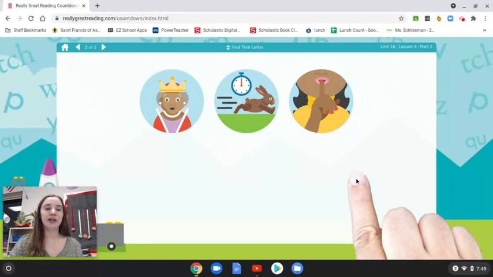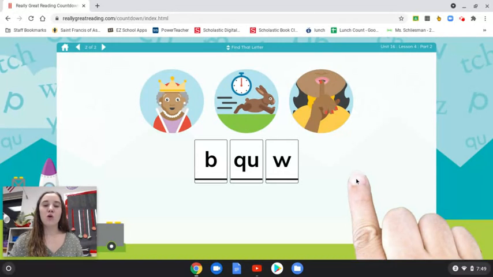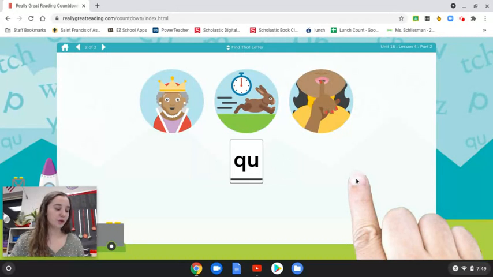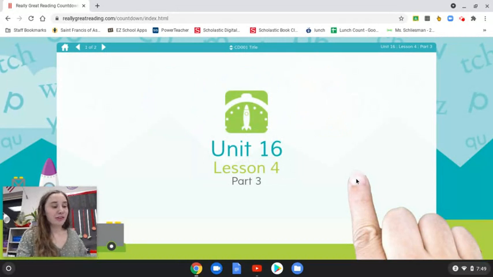Teeth, twins, train. Beginning sound, T. Point to the letter that spells T and say its name. T. Juice, jet, jacket. Beginning sound, J. Point to the letter that spells J and say its name. J. One more to go. Queen, quick, quiet. Beginning sound, Qu. Point to the letters that spell Qu and say its name. Q-U. Let's move on to part 3 now.